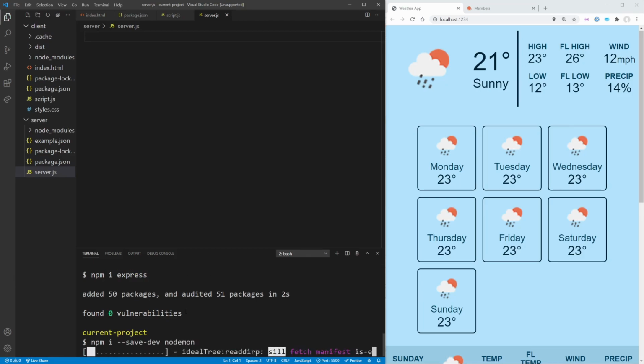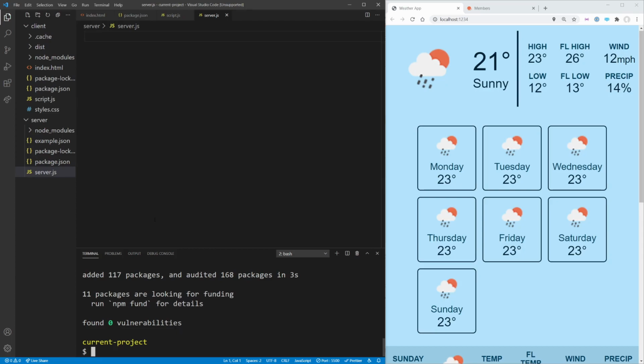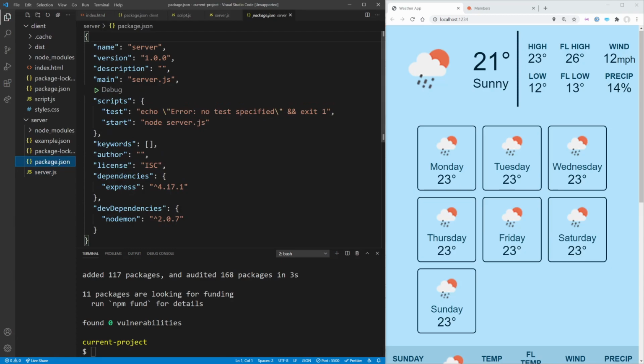And nodemon is just a simple tool that allows us to automatically refresh our server every time we make changes, kind of like how live server works or Parcel. This works exactly the same. So in our package.json, we'll create a devStart script, and this devStart script is going to call nodemon with our server.js file. So every time our server.js changes, nodemon is going to refresh our server automatically for us.